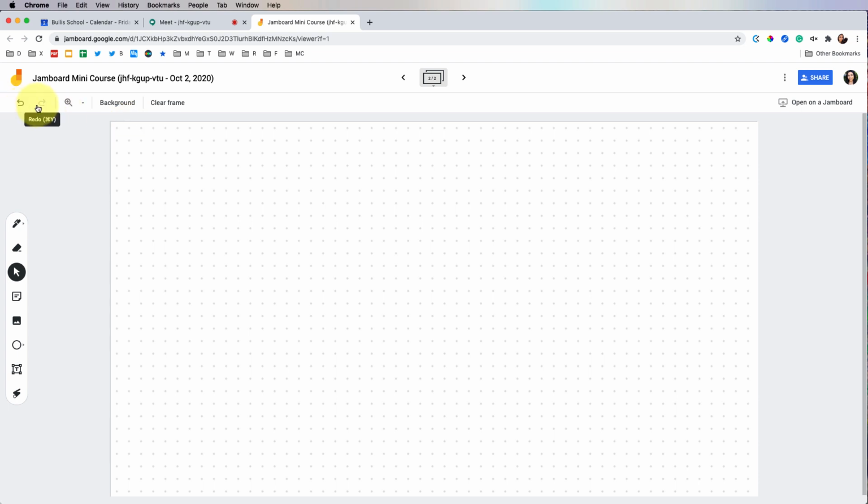There is also an undo and a redo. And I do caution, this clear frame actually clears the entire frame, like anything that you had done. So make sure that students aren't pressing that clear frame button. You might go over, just don't use that clear frame button because that can cause some issues. There isn't a revision history in Jamboard, unfortunately.